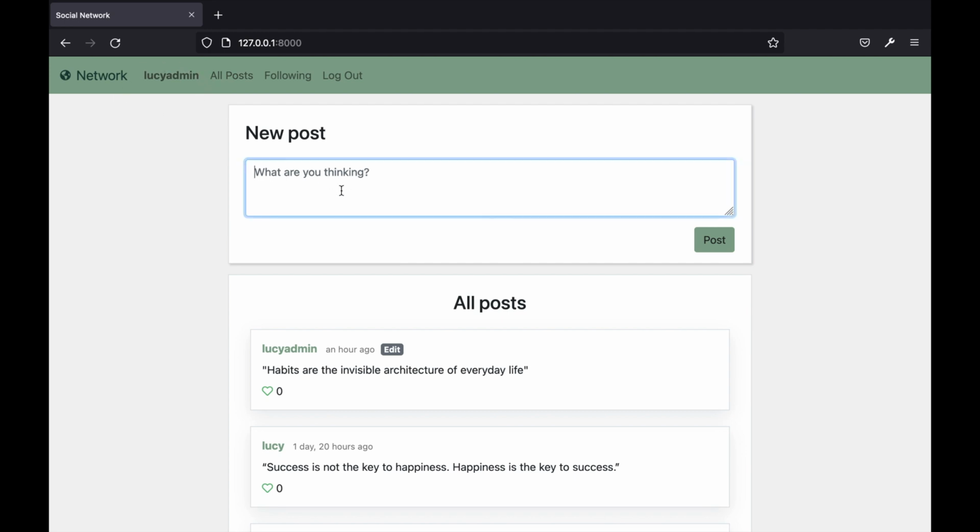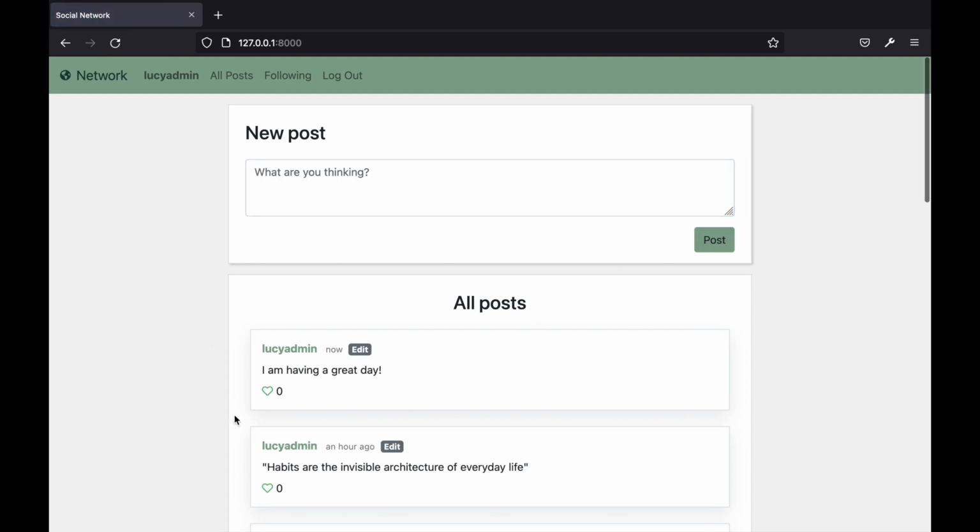Here, I can create a text post on my social network. I can click post, and this post will appear at the top of the page as it is the most recent post.